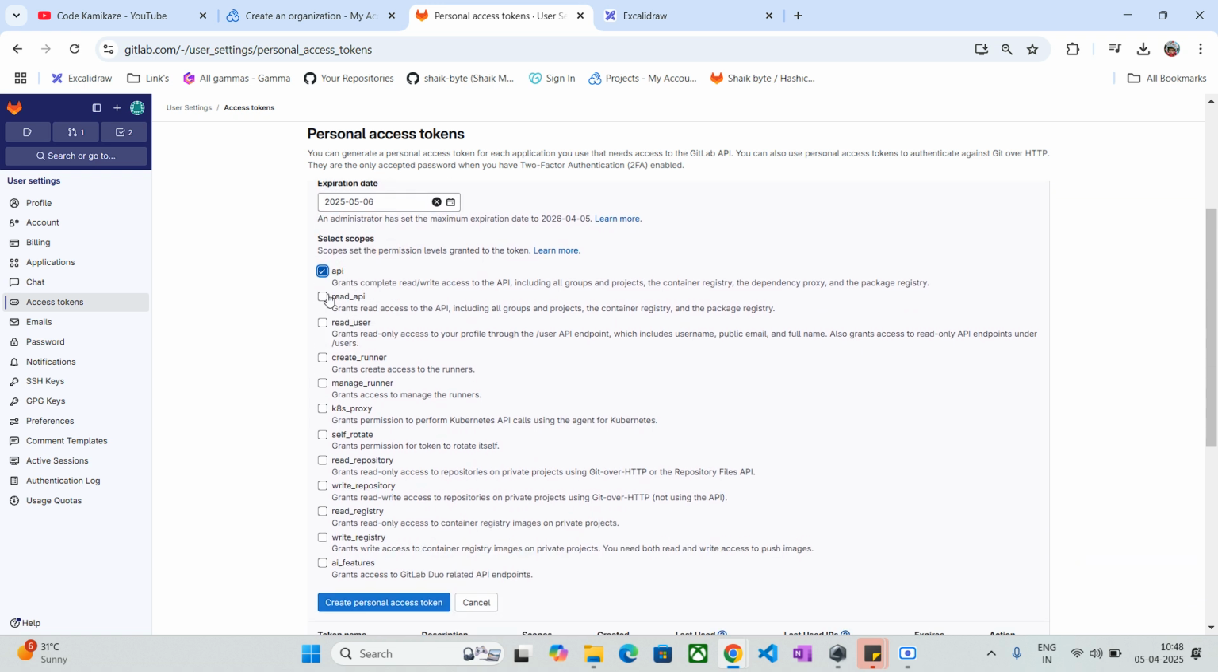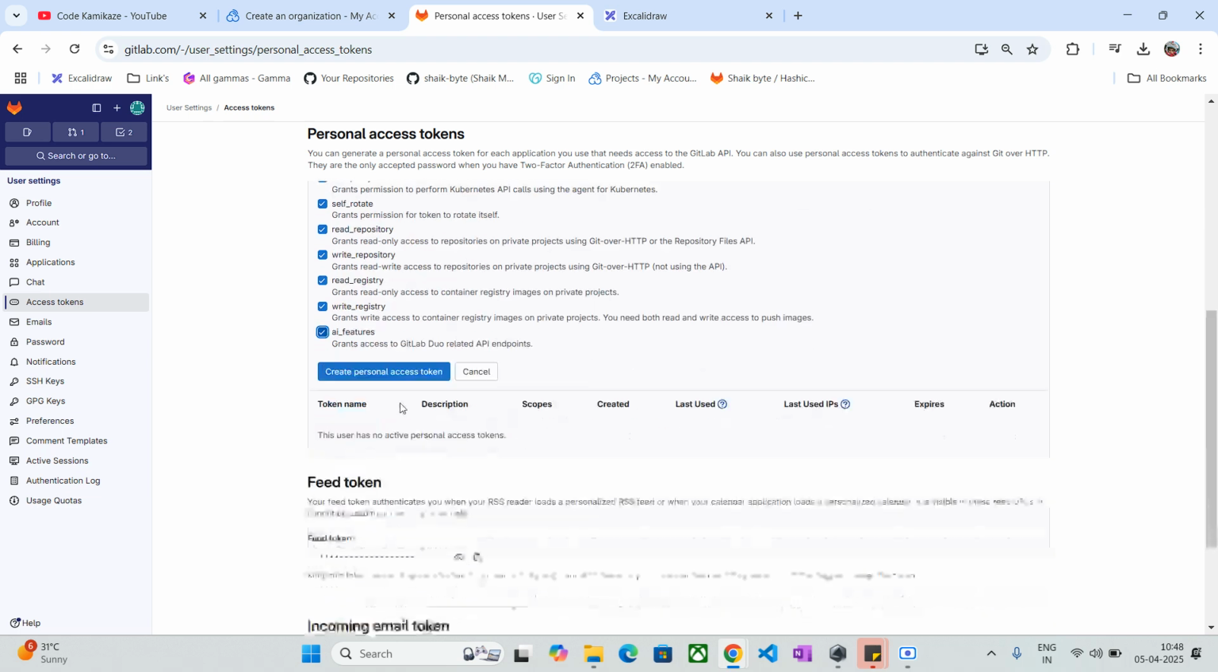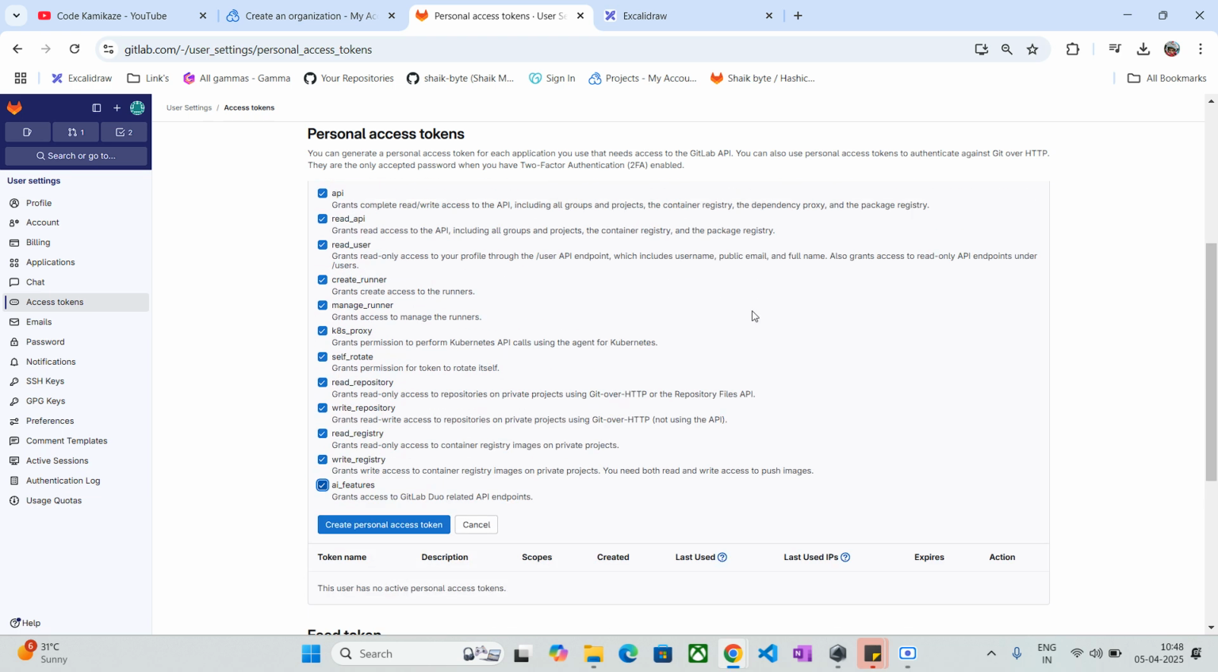And I'm going to give a scope, what all operations it can perform here. I have granted all the permissions based on my requirement. If you're working in real time, you just need to look at what operations the personal access token can perform, and based on that, you can give the scope. Since this is for learning, I have just given all the access. Now I'm going to press on create personal access token.